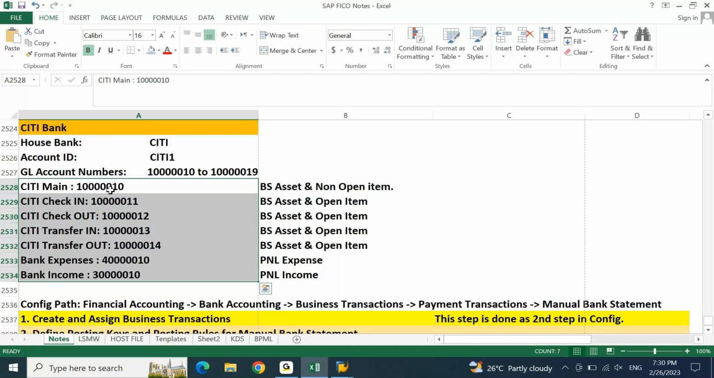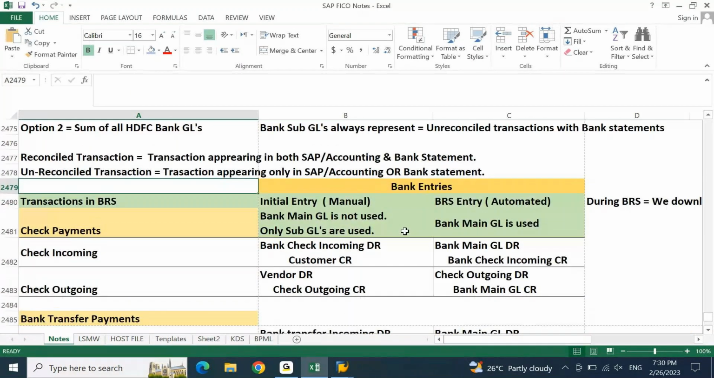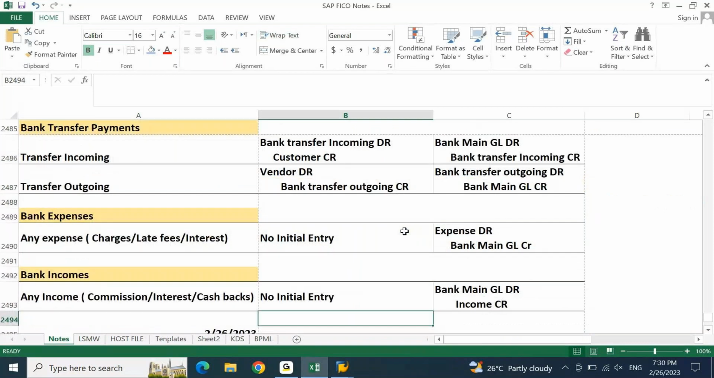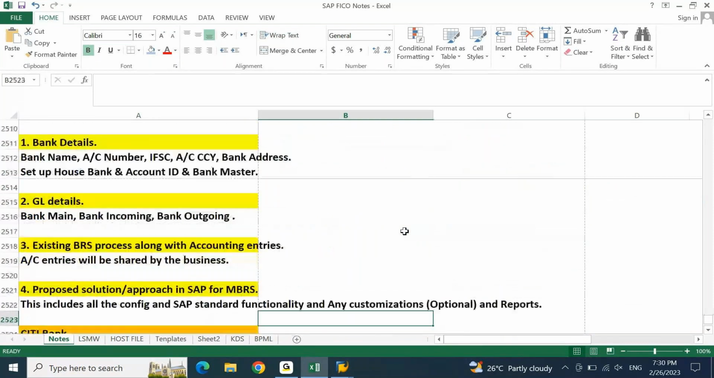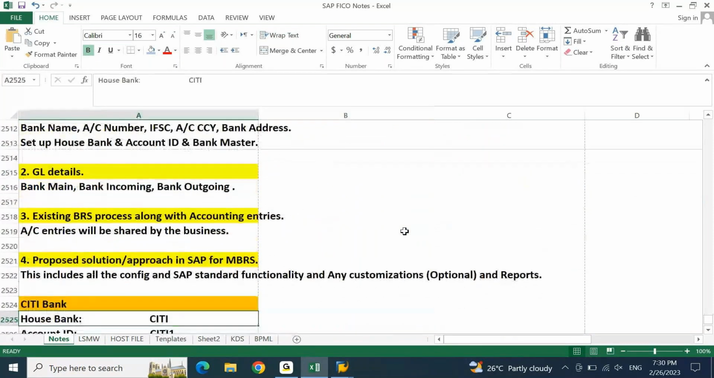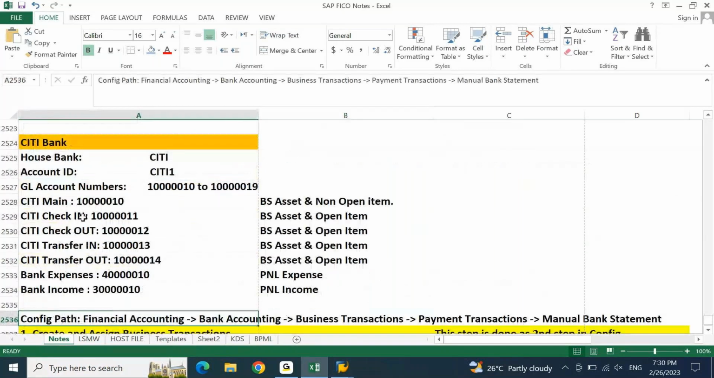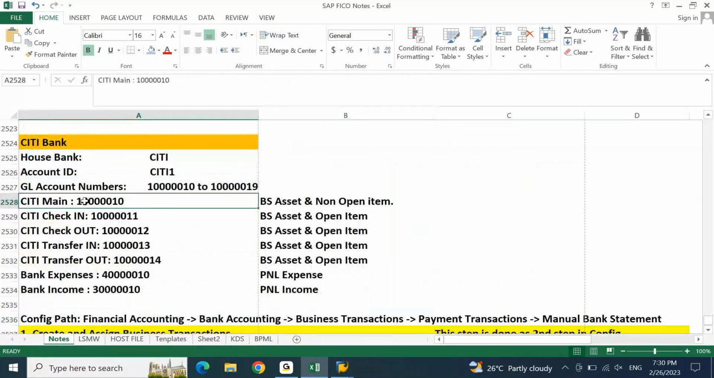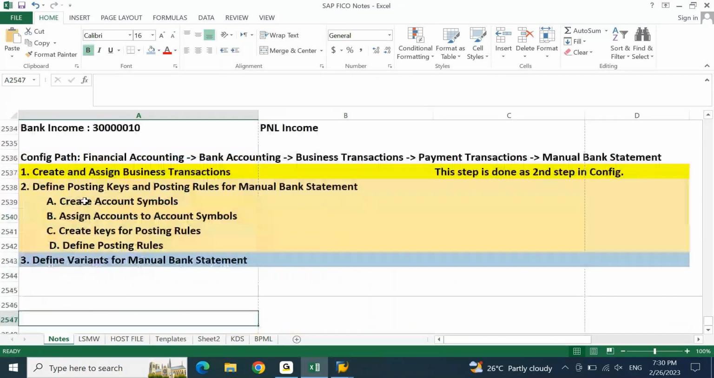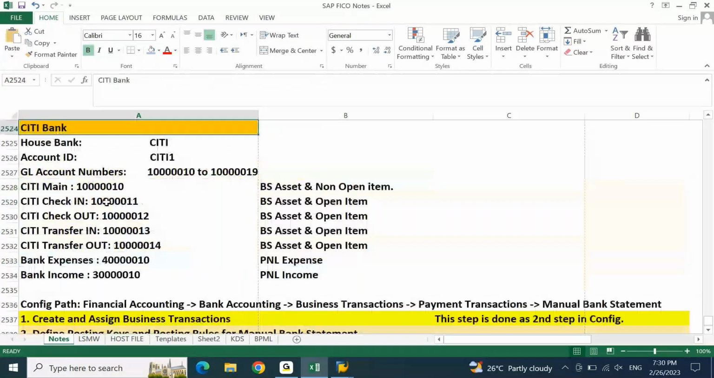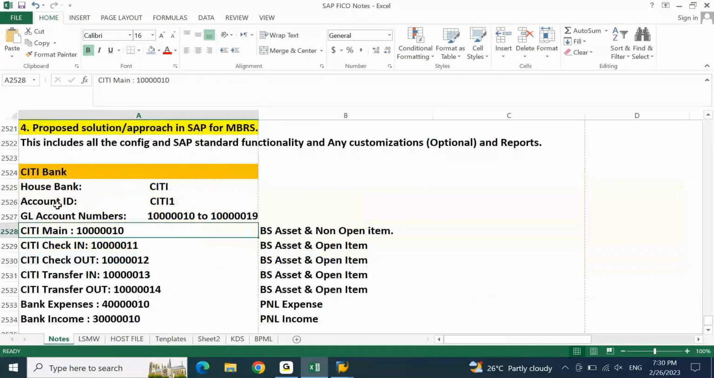Am I correct? Yes sir. All these BRS entries that are passed are with these 7 account numbers that we have listed here. So your first step that you're writing here, account symbol, each account symbol represents each GL account here.